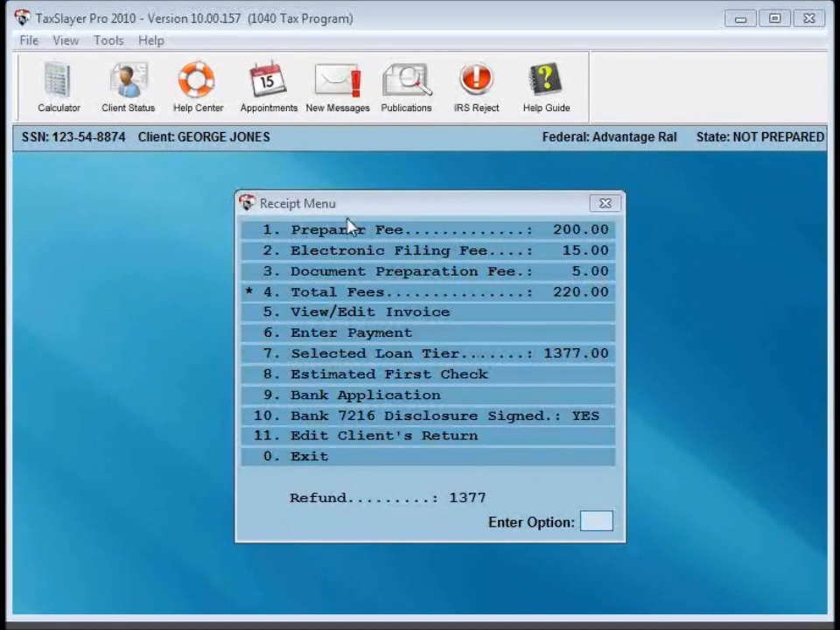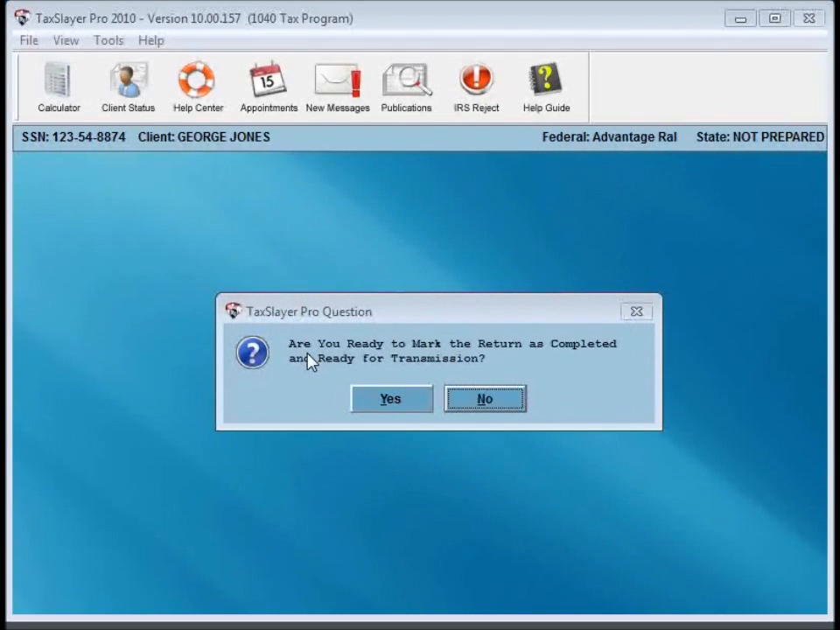Here we can review our fees, print an invoice, enter a payment for the preparation of the return, or if the return is filed as a bank product, review the estimated first check. When you're finished, exit the Receipt menu. A question will appear asking if you're ready to mark the return as completed and ready for transmission. We'll select Yes.